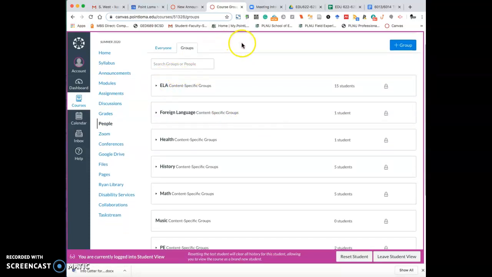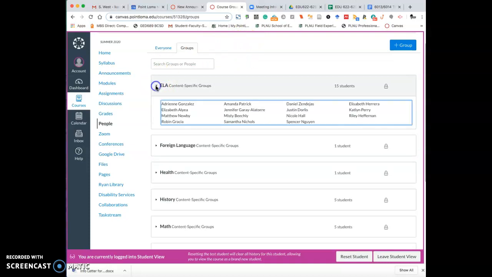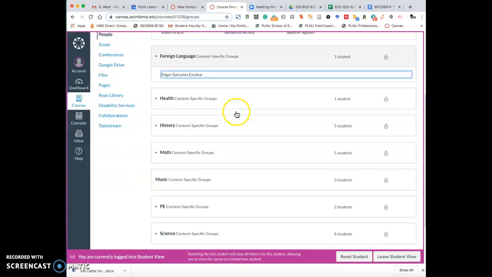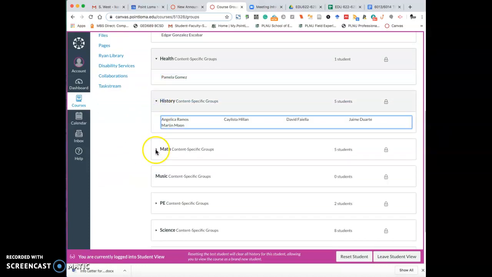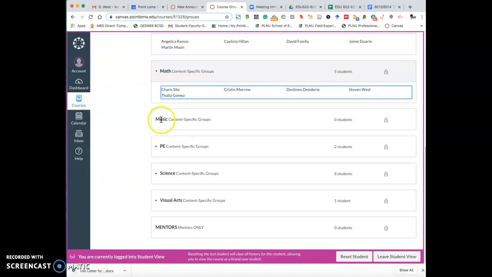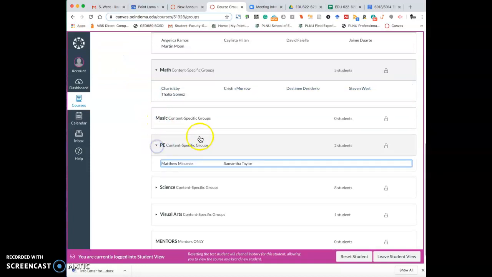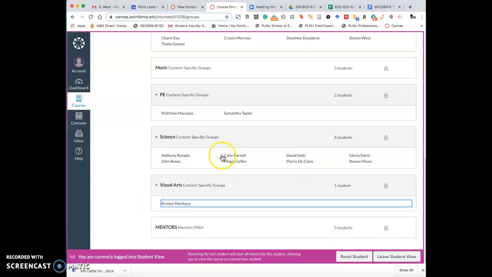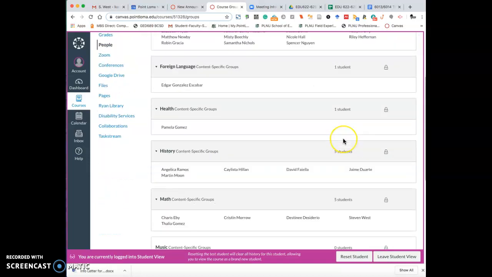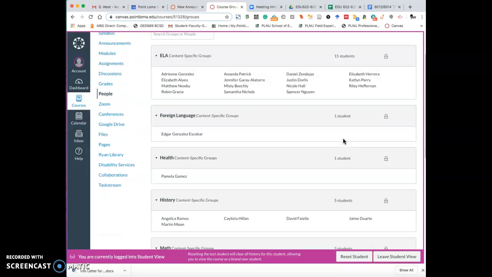So I have placed you in groups. Your mentor will be posting things for you there. Here happens to be the one for ELA. These are all the students in ELA. All the current students in foreign language, health, history, math, nobody for music this quad, PE, science, and visual arts. There's also a location for mentors. Students, please do not go there. It is meant to be for mentors only. So the reason mine are locked is because I am not a student in any of these.